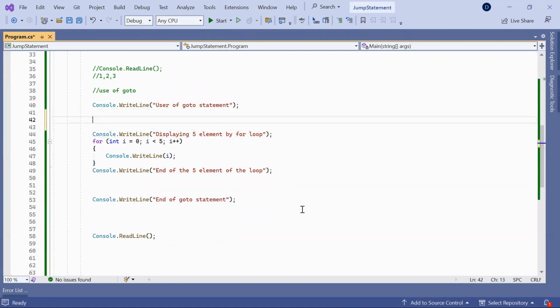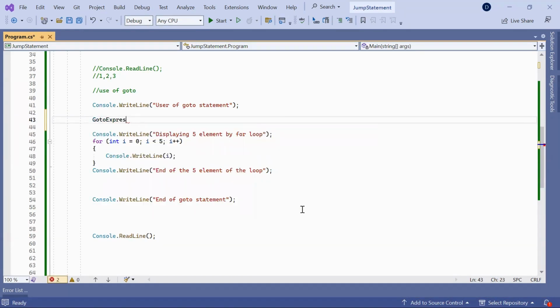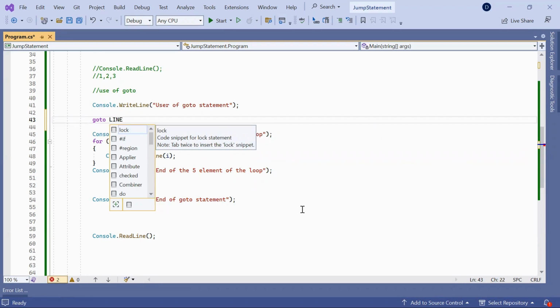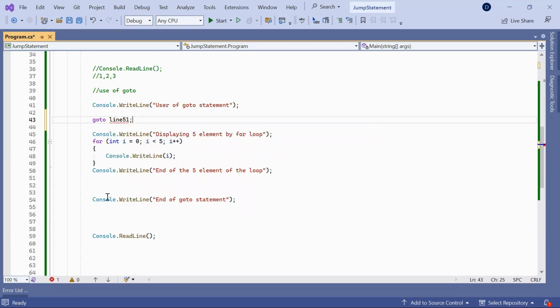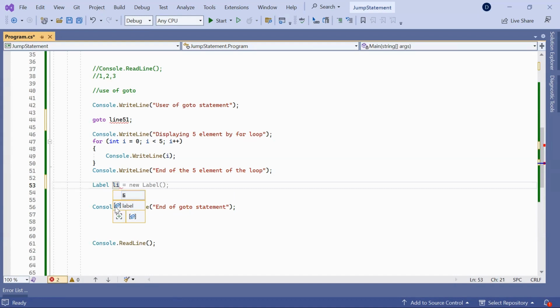So now I'm going to use goto next. Let me go to line 51, and here line 51.